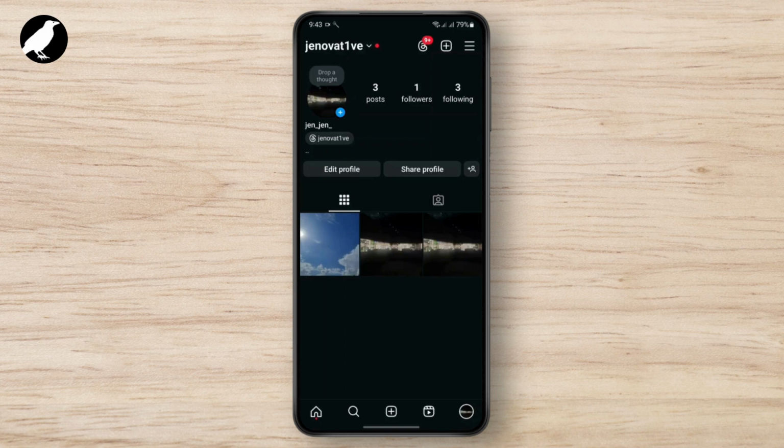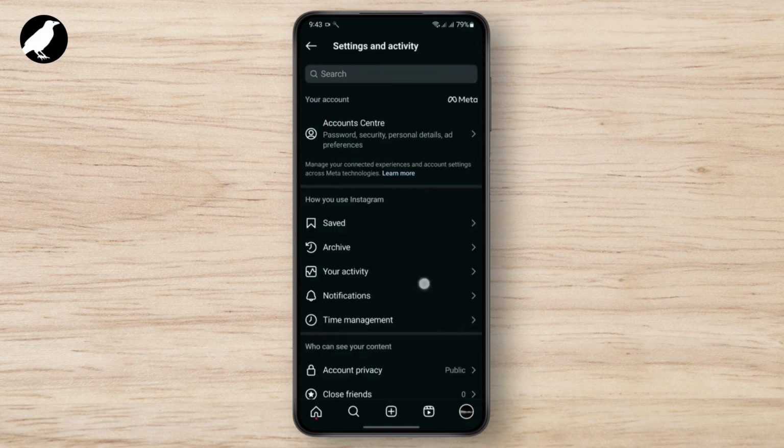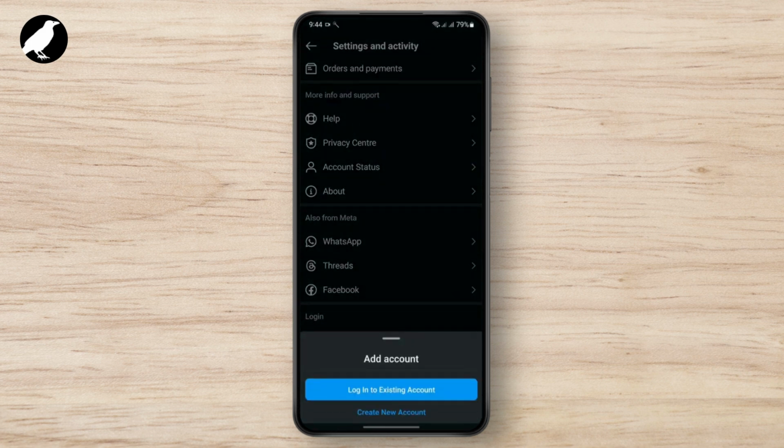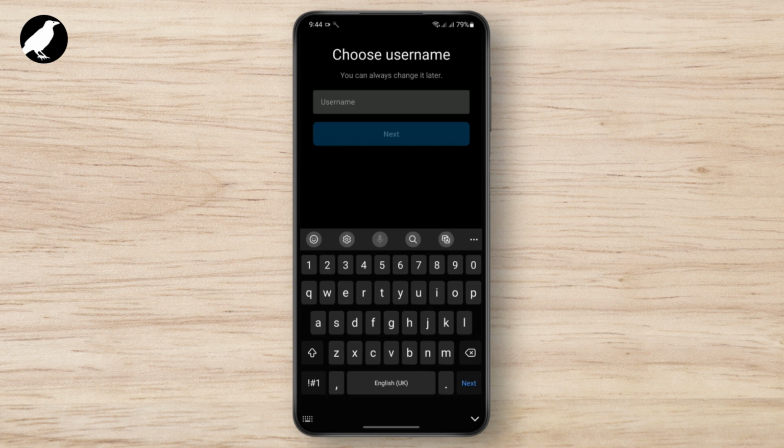Here, tap on the menu icon and scroll down to last. Here you can see the add account option. Tap on it and you'll get the option to log into an existing account or create a new account. Tap on create a new account and choose a username that you may want to use.